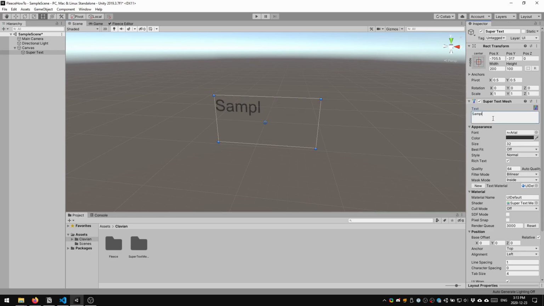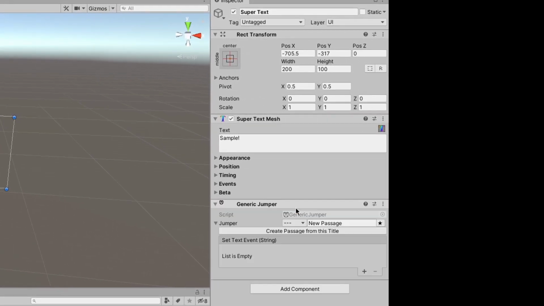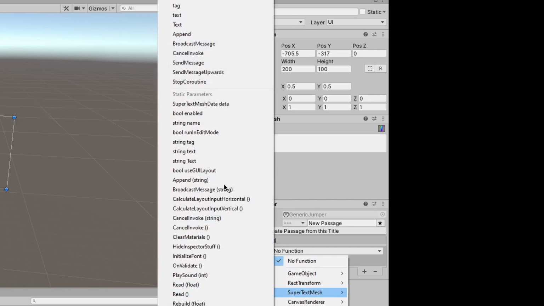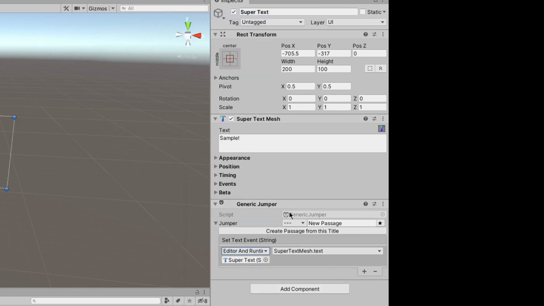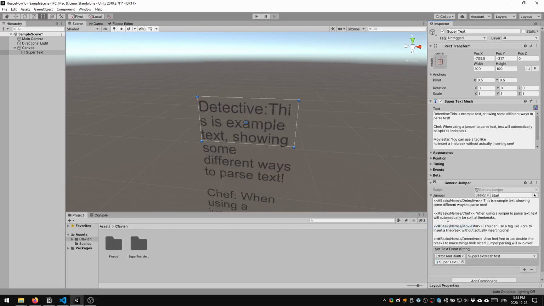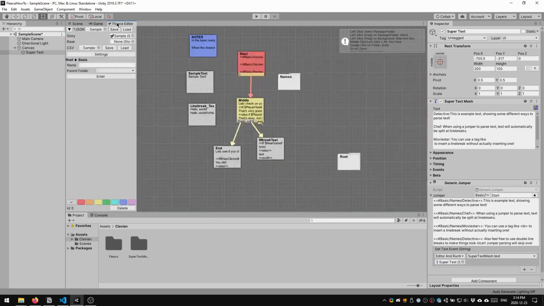First, I'm going to show how to use jumpers, since that's the easiest way to get text from your story onto a game object. Now on your text object, we're going to add the generic jumper component, and we're going to make it so that on the setText event, on your text object, during editor and runtime, we are going to assign the text property. And then in the jumper, we're going to just pick any passage just to test this, and bam, you get the text from whatever was saved in the passage.